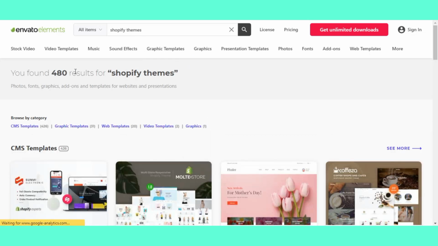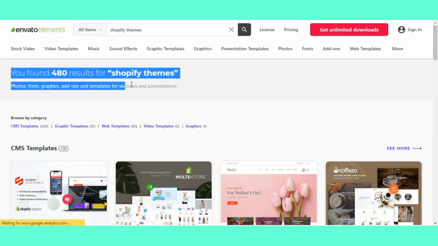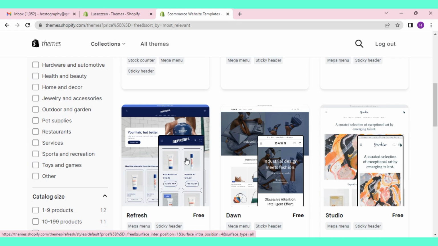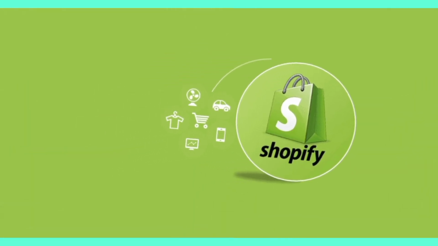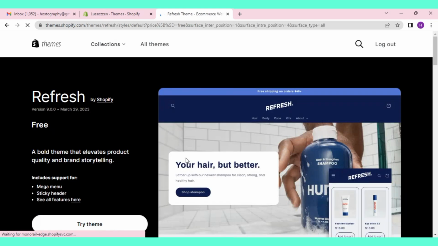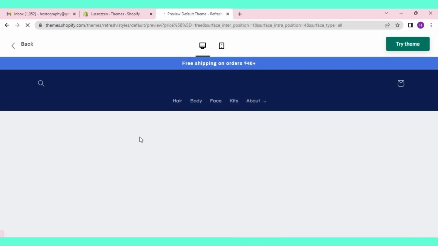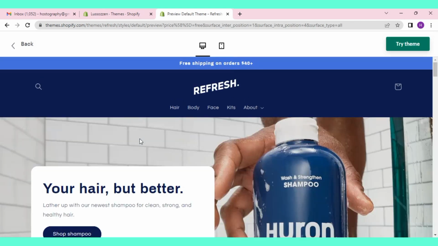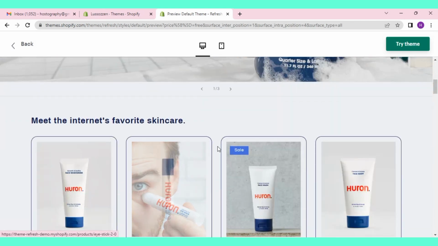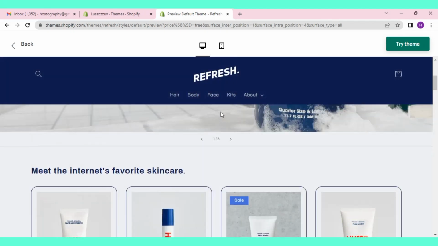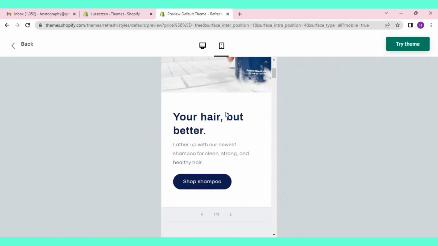Anyways, for this store, we are going to use a free theme. And the theme we are going to use is the Refresh theme. This is one of the best free themes for Shopify stores. Just click on Refresh theme. Then click on View Demo Store. Here, you can see an entire Shopify store demo that was built with this Refresh theme. You can also preview the demo store on mobile device as well.